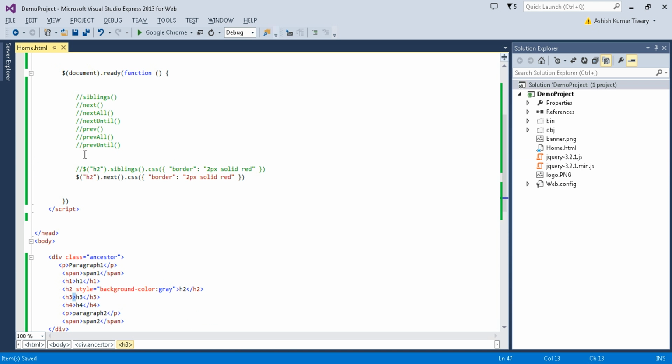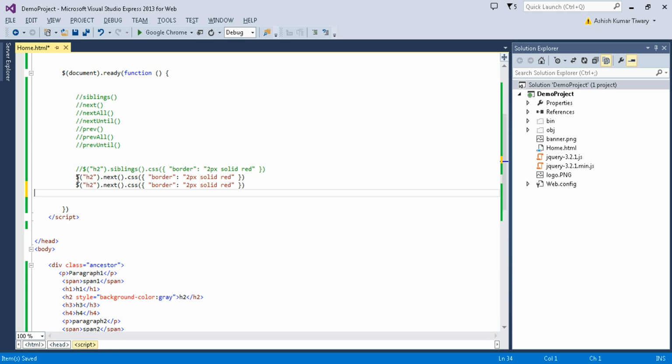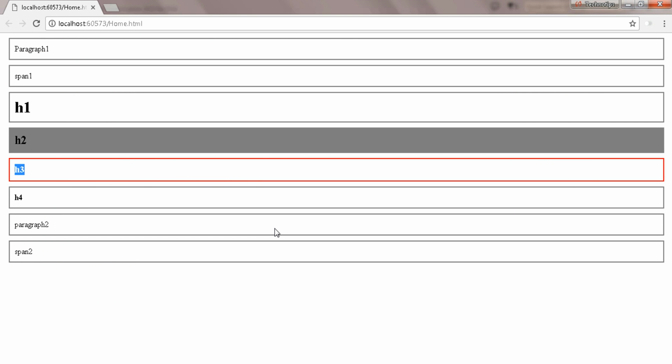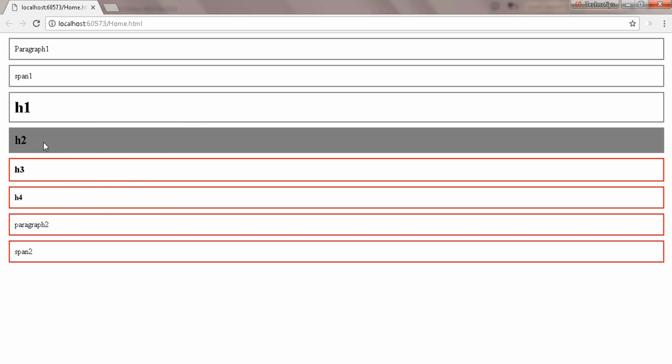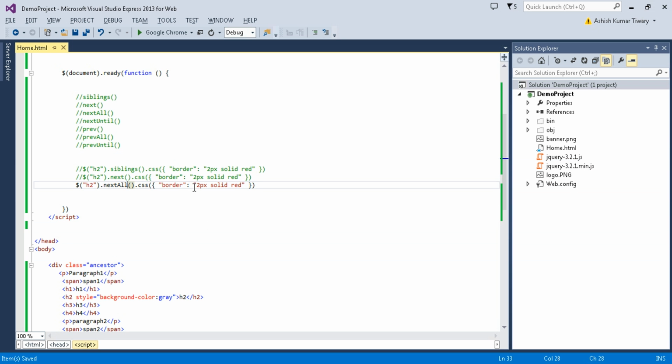Now the third example is nextAll, so it will select all the next elements. Just comment that out. nextAll will select all the next elements. Let's reload this. So h2 is my current element and all the next elements have been selected and have got the red border.